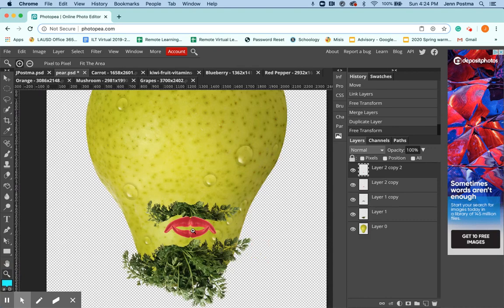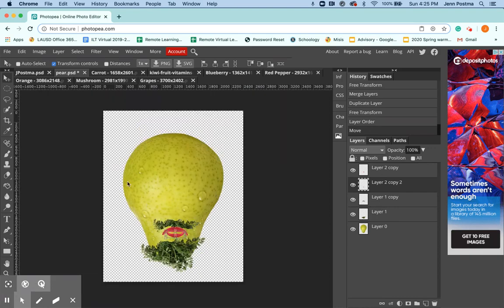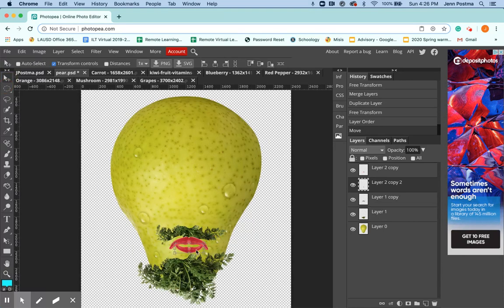I actually want the upper lip to be on top of the lower lip. So I'm going to rearrange my layers like so. Just by dragging them around, I can change where they go. Now that I've zoomed out, I'm going to look at this a little bit more closely, possibly rearrange some things. Zoom in a little bit more. Go back to my move tool. I feel like my mouth is in the wrong spot.